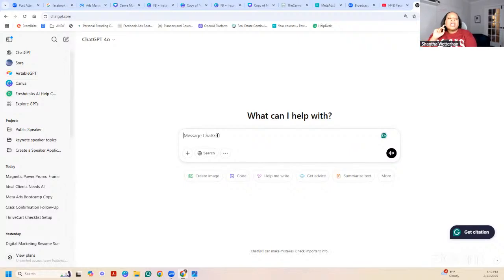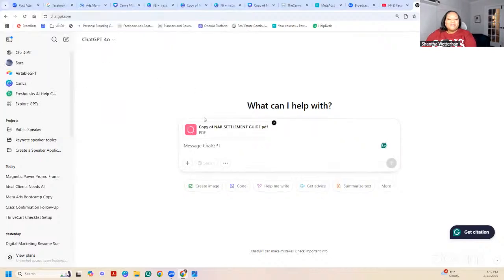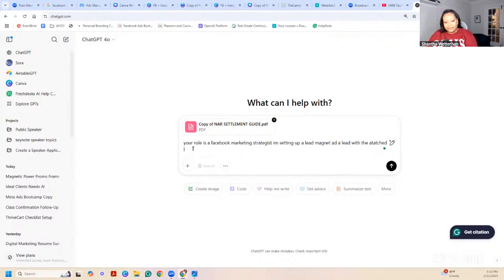In fact, I pay for ChatGPT, and because of that, I can upload documents. So I have a cheat code. I'm just going to go ahead and upload that NAR settlement guide that I downloaded from Canva. And I'm going to say, your role is a Facebook marketing strategist. I'm setting up a lead ad with the attached lead magnet on Meta.